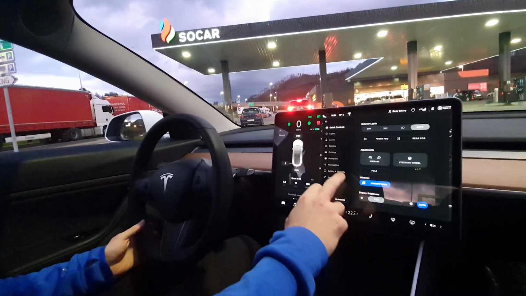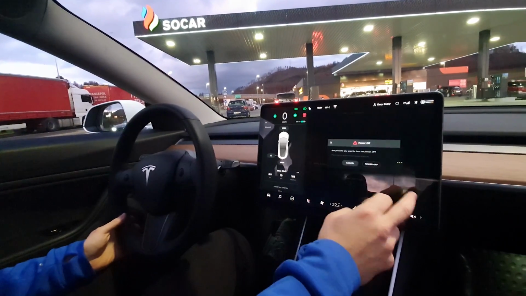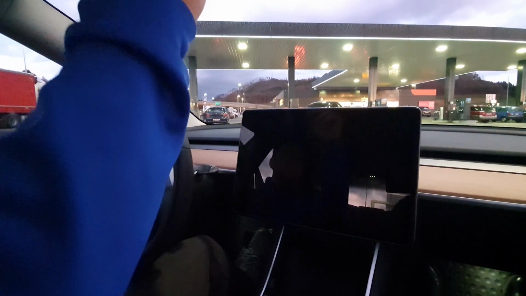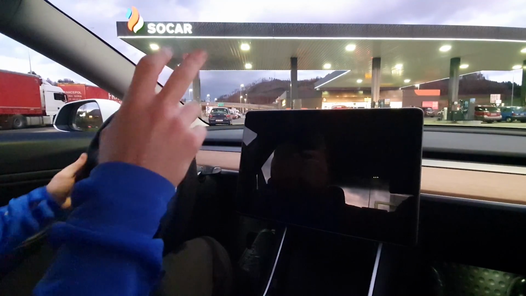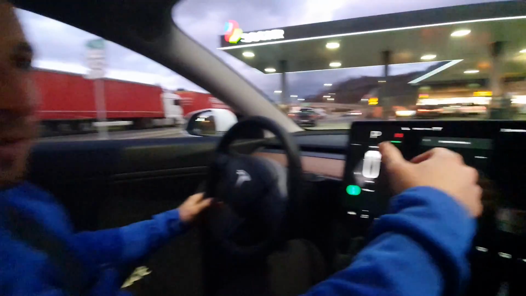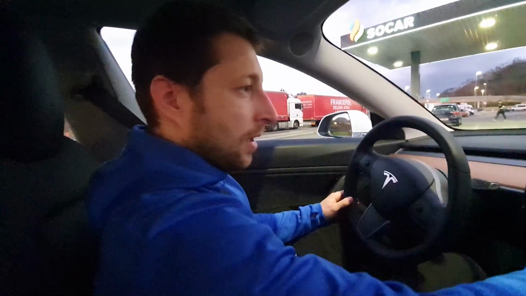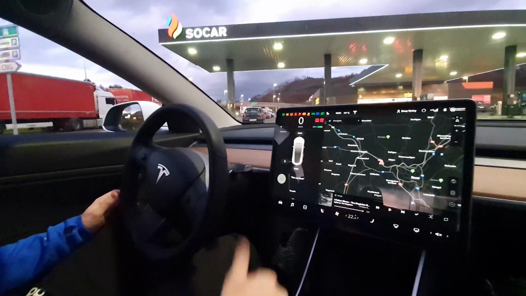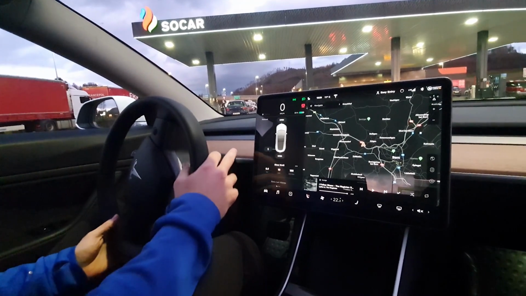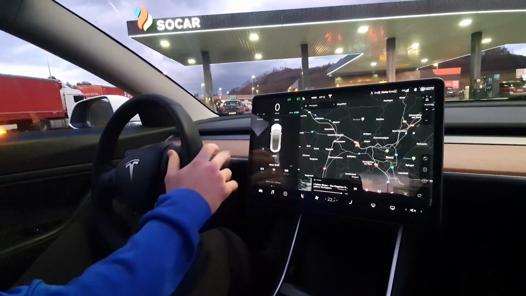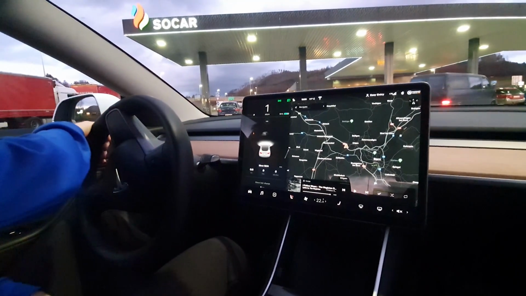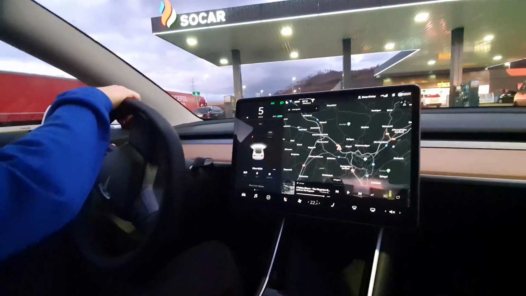So I will go to the power off. I will power off the car for a few seconds right now. Right now the car is powered off, and then I will restart the car and drive again, and let me show you the way. So now we are in the gas station, put in park. Let's drive away from here, from the gas station.